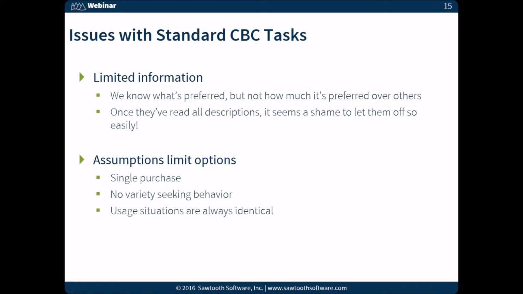There are also some assumptions that we make with standard CBC tasks. We're assuming it's just a single purchase. So given these 3 products, which one would you choose? I choose this one. Just one point in time, single purchase.